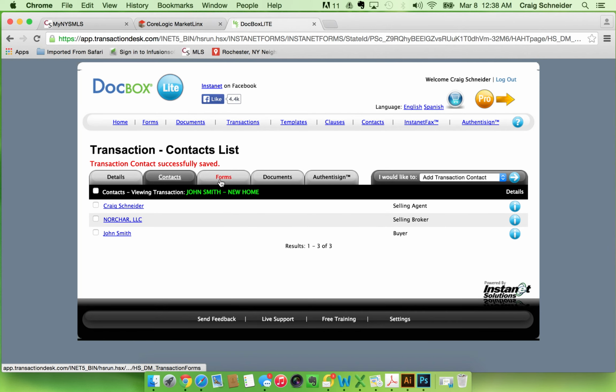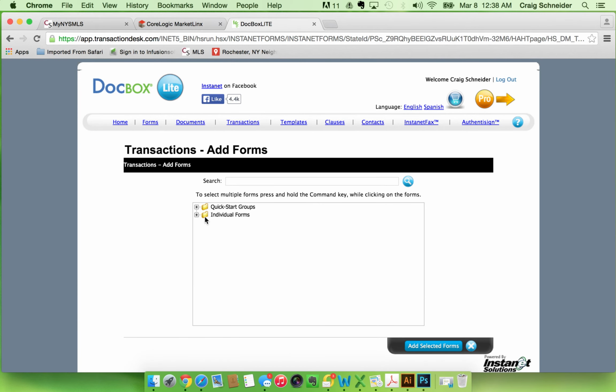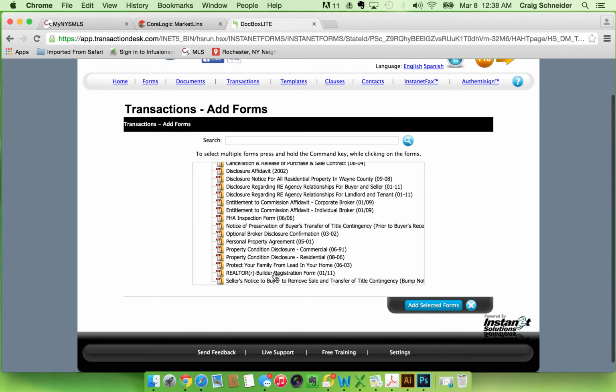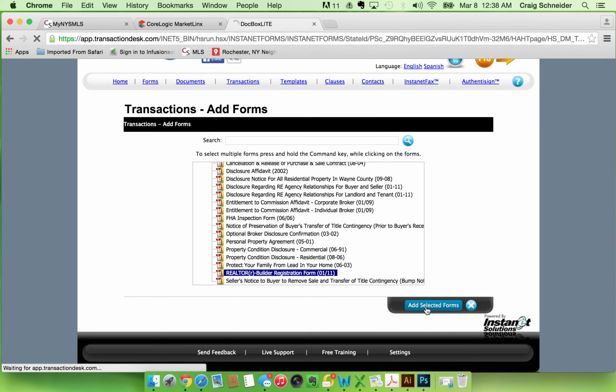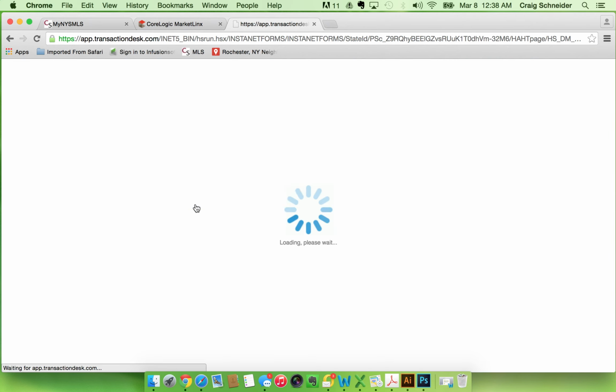And then we're going to go to Forms, and we're going to add a new form. And the builder registration form is under Individual Other, and it's at the bottom. And then we'll add the selected form. We click on the form to edit it.